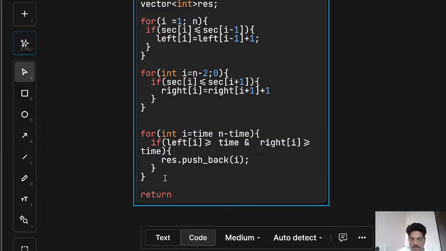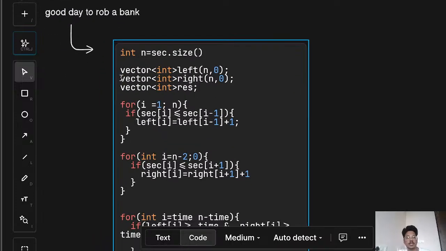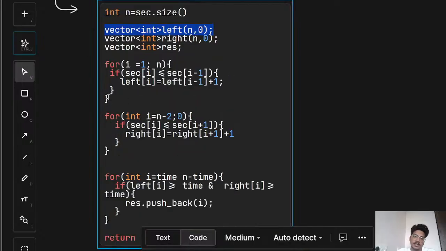So this one is basic. We store the values in two vectors, initializing the two vectors left and right, and fill them using the concept of prefix sum, and check the condition. So this one is a straightforward question of prefix sum.